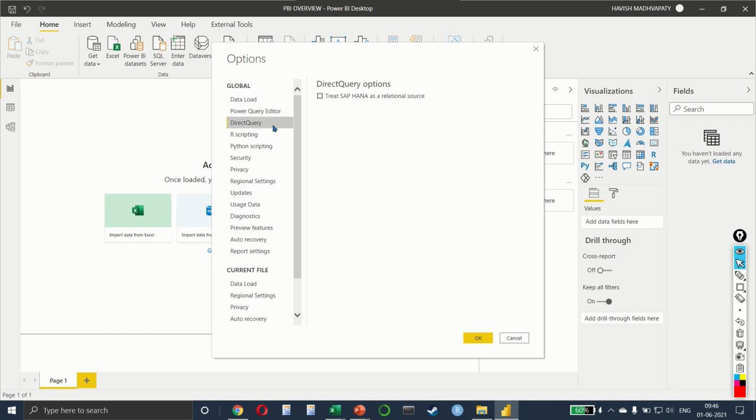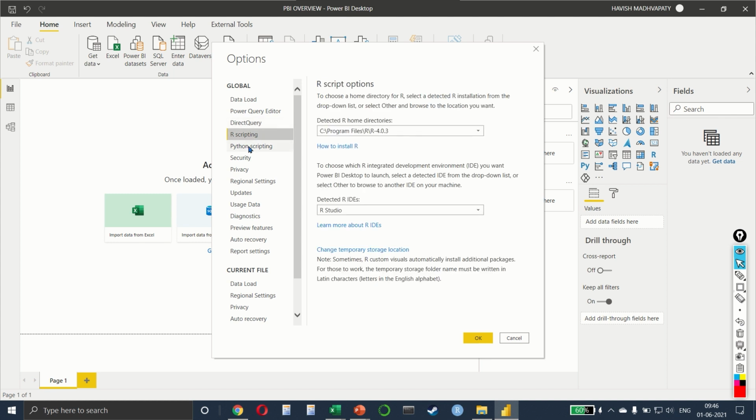Direct Query is only one option, only used when you are connected to SAP. So we don't really need it. Then we have R and Python. Power BI has an inbuilt environment for R and Python. If it is installed on your computer, like it is installed on mine, you can see the directory is connected. If it doesn't select the correct directory, you can always go and select on your own.